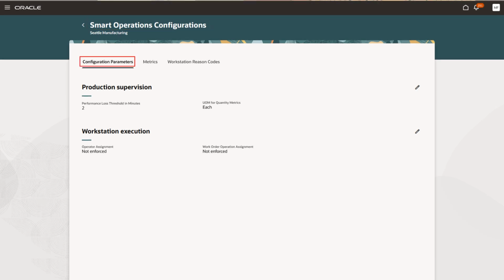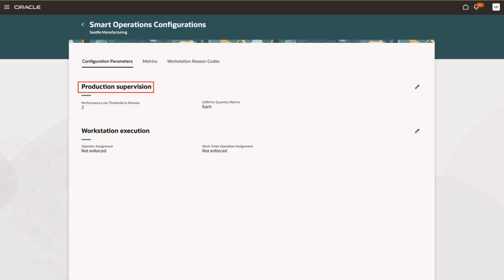You can see the three Smart Operations Configurations tabs: Configuration Parameters, Metrics, and Workstation Reason Codes. First, let us review the configuration parameters. The parameters, Performance Loss Threshold in minutes, and UOM for quantity metrics, are available in Production Supervision. You can change the parameter values.